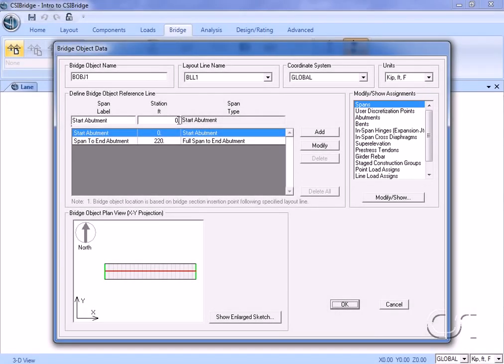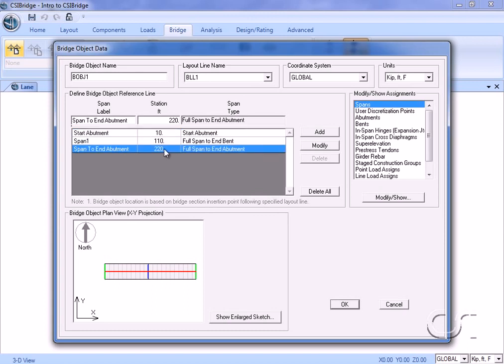We begin by defining the bridge object reference line. We'll move the abutment 10 feet in from the end of the layout line. Next, we will add a bent at midspan. Lastly, we will move the right abutment 10 feet in.